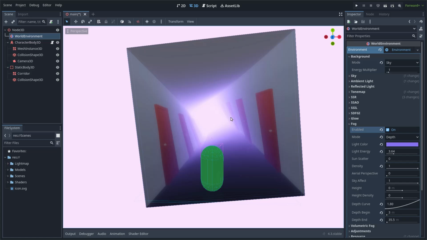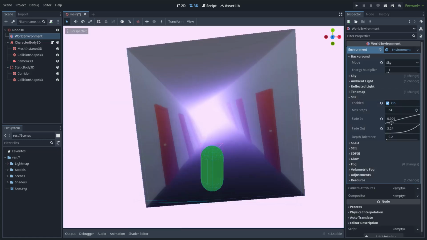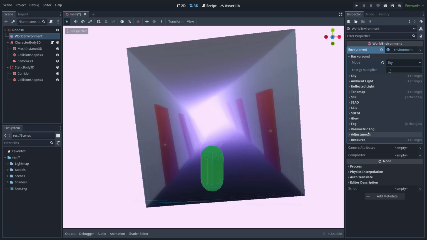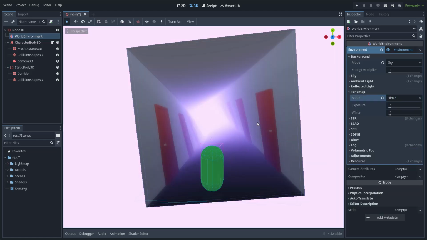and some effects in the world environment node, such as fog, SSR for the reflections, and tone map to improve the output.